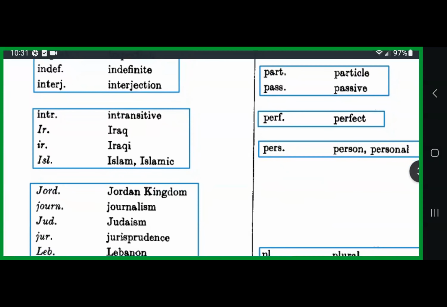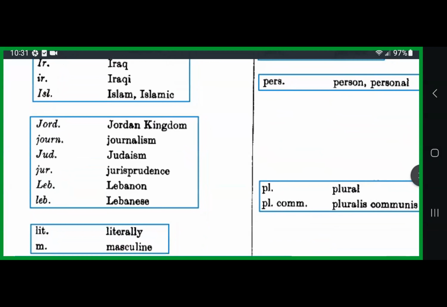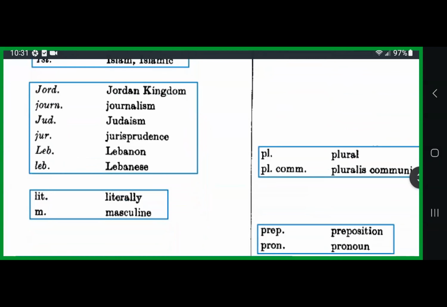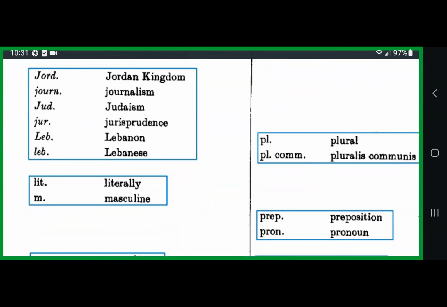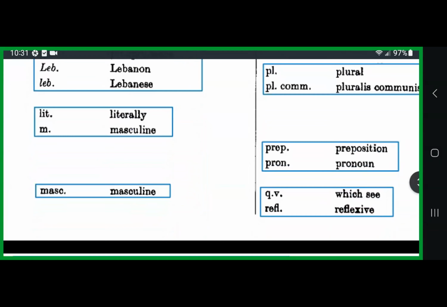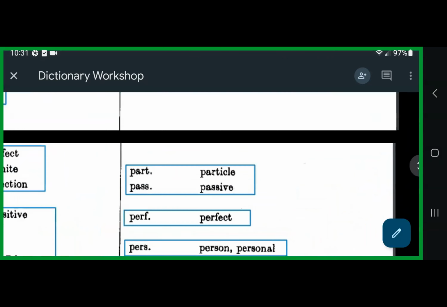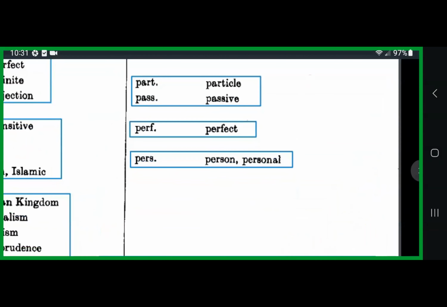Intransitive, that refers to lazim. We've got Iraqi, Islamic. We have the Jordanian kingdom, journalism, Judaism with JUD, and then jurisprudence, Lebanon, Lebanese. That shows up a decent amount. You'll see those. LIT, literally, M dot, masculine. Then we also have MASC, so two ways to spell masculine there. And then we have a particle, PART dot, that's harf. Passive, that means mabni lil majhul.